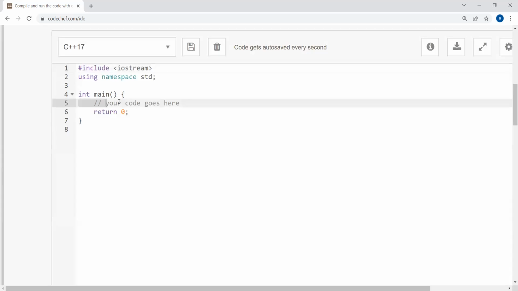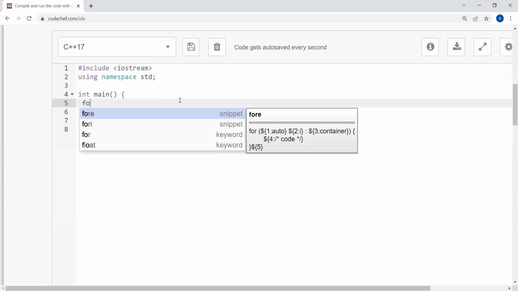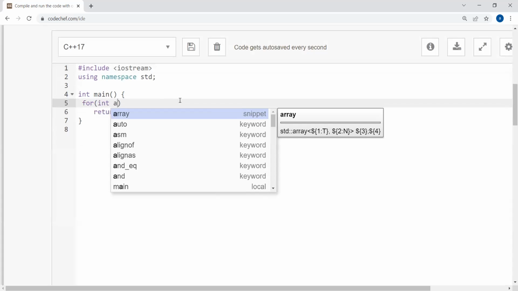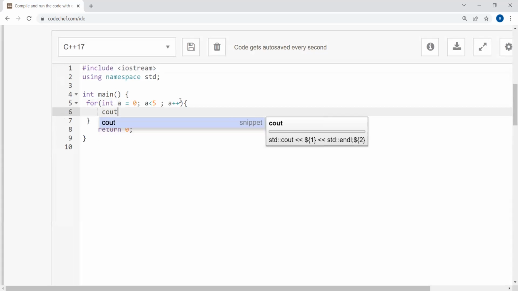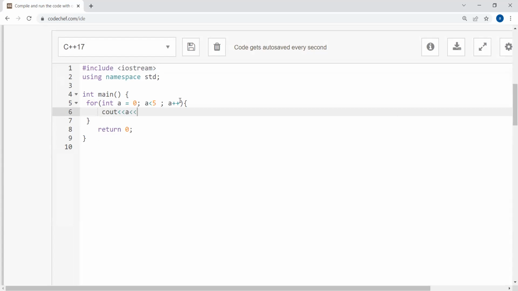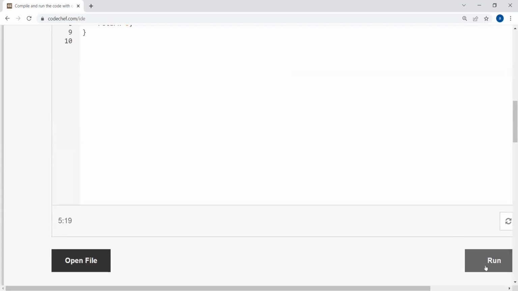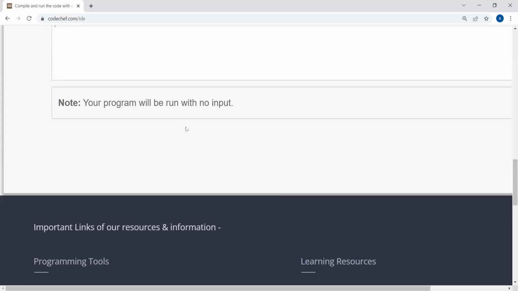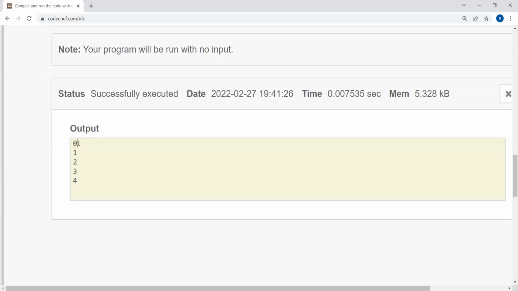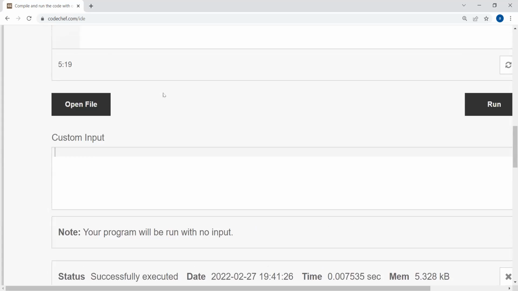Now let me do the same in C++ programming language. For int a equal to 0, a less than 5, and a plus plus. Now what I'll do is cout a, endl. So now after hitting the run button, I'll be checking the output. Yeah. So here you can observe you have got the same output 0, 1, 2, 3, 4. So this is known as programming.